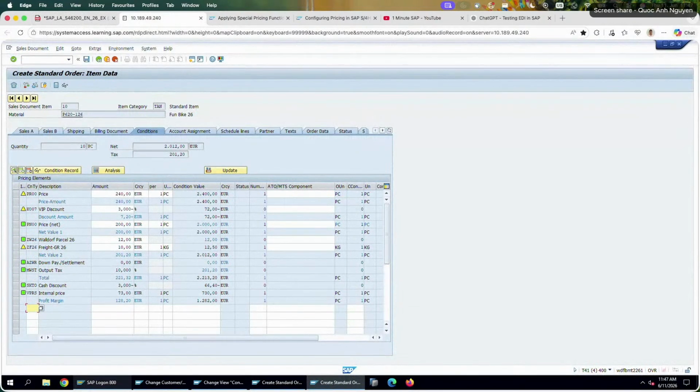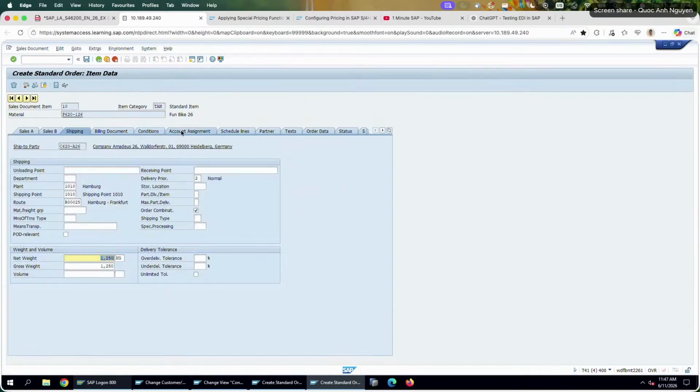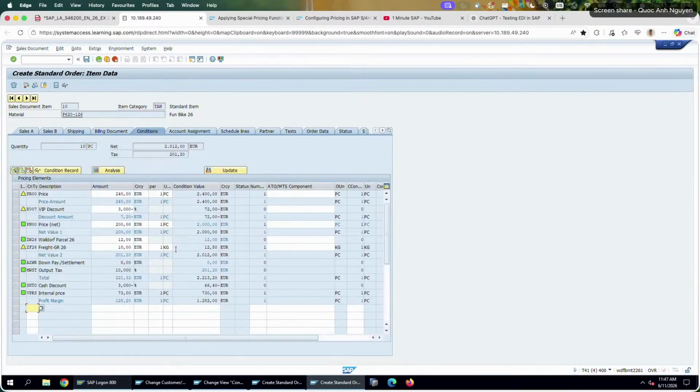When applying this, I don't need to activate the condition. By simply entering this, I now have the net value, which is 2012. It means that the net value of the material is now 200, 10 pieces is 2000, plus the freight cost, the shipping. We have this net value, and this is now 12 euros. So it means that all the price and the customer discount have now been deactivated.